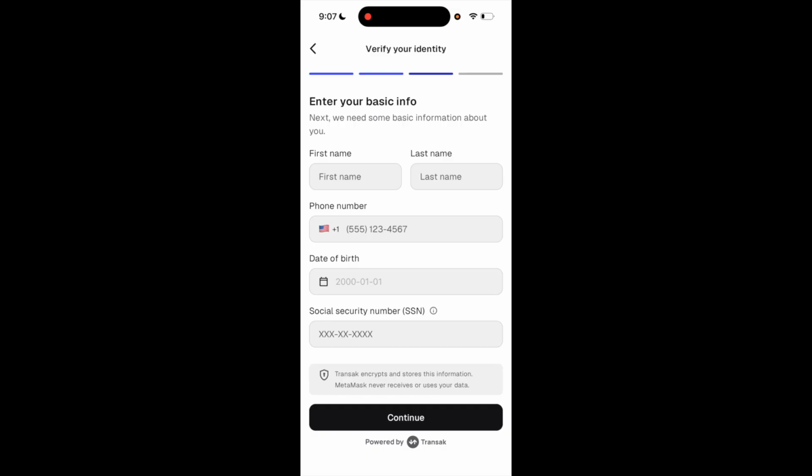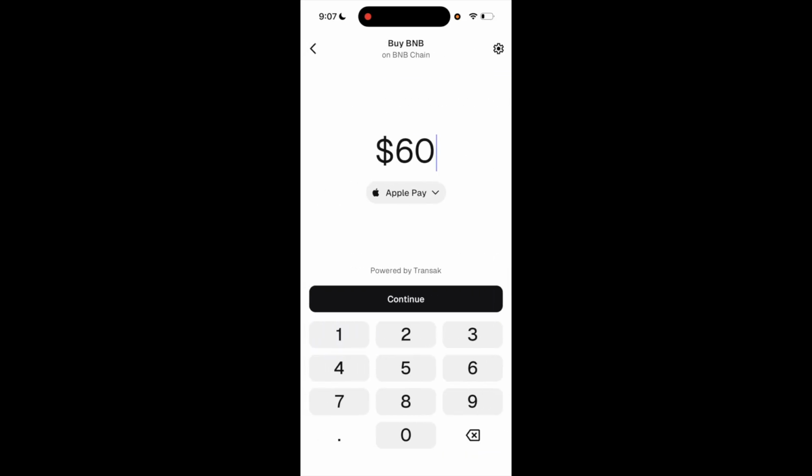Then it'll bring you to this page right here where you have to simply go ahead and verify your identity. Once that is done, go to the bottom, press continue, and then proceed this way with the next step. So pretty simple, pretty straightforward, but that is how to add Binance Coin to your wallet on MetaMask.